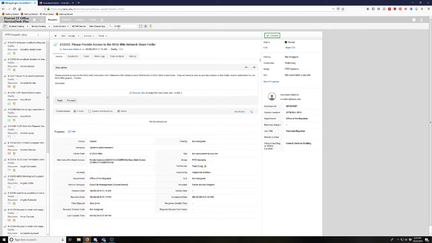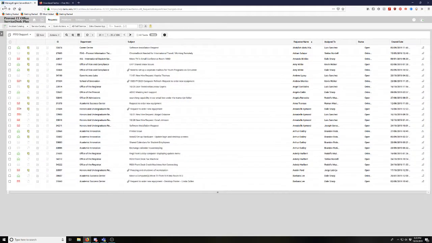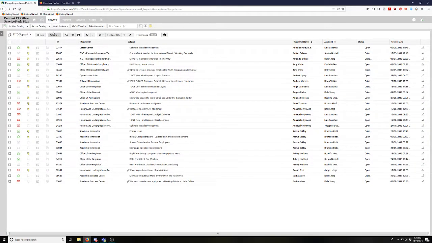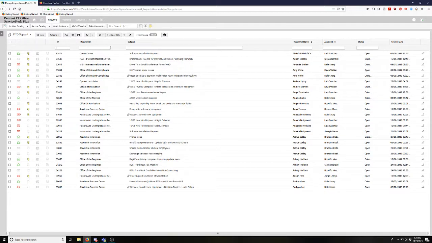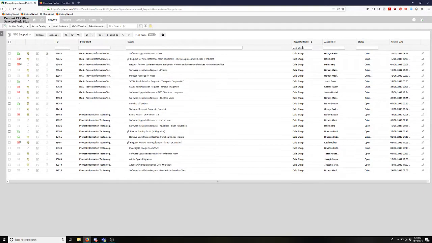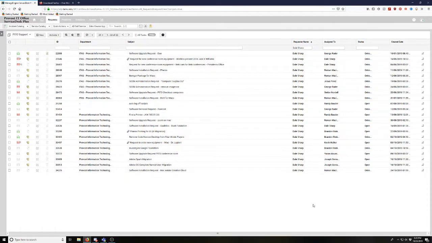Another way to do this is, I'm just going to go back. You want to make sure that you have the PIDO support filter on. And so if you click on this magnifying glass here, it's going to pull up search bars for all the different attributes of a ticket. For example, I want to pull up all the tickets created by Dale Sharp. So I'm just going to go down here to requester name and type in the name, Dale Sharp. And it pulls up all of the tickets that he's created.